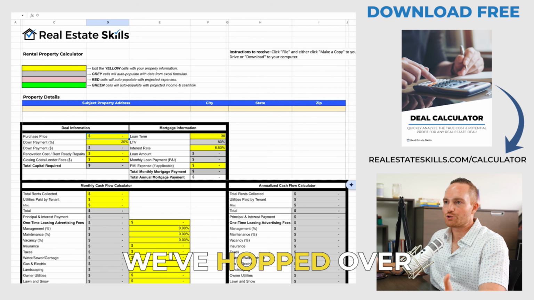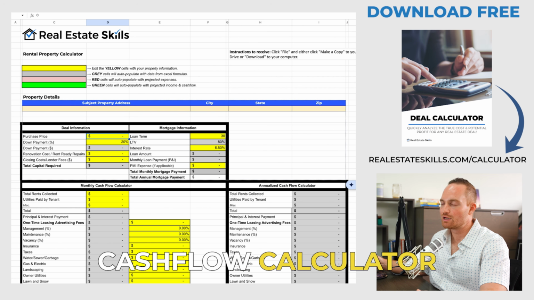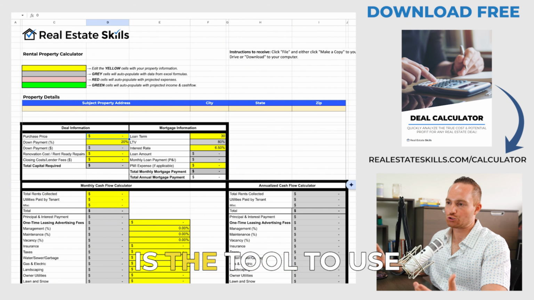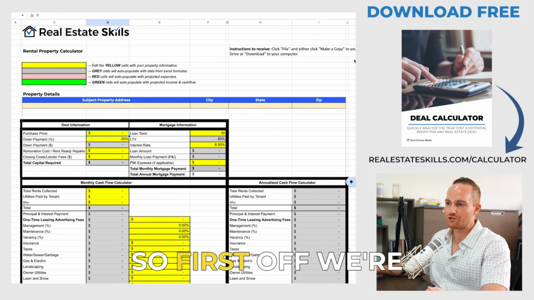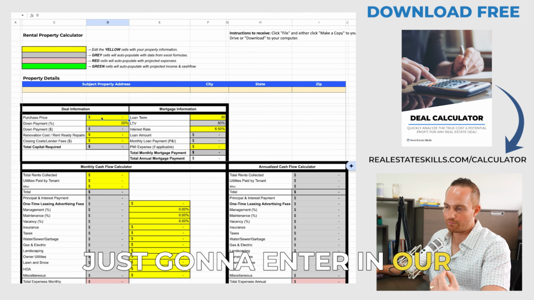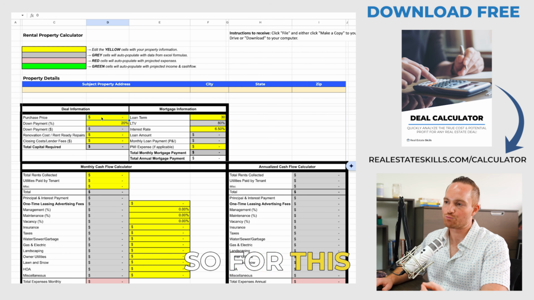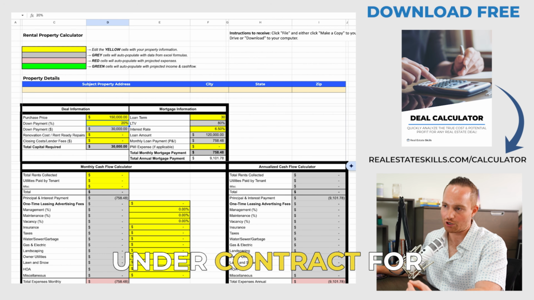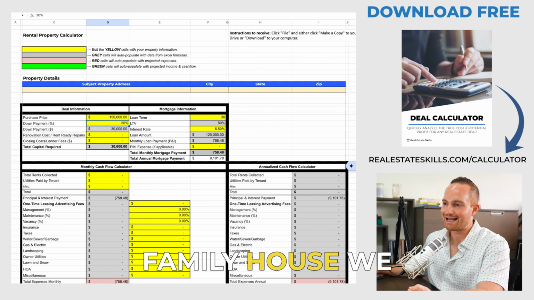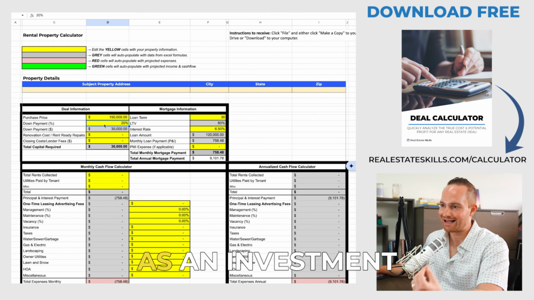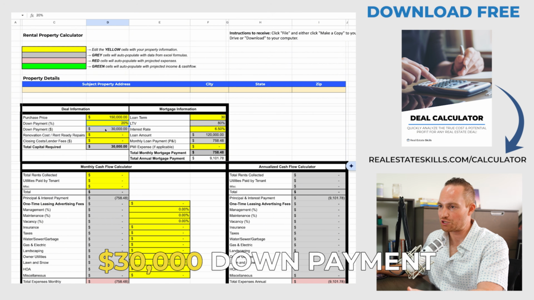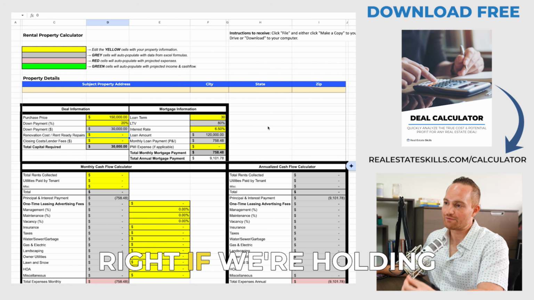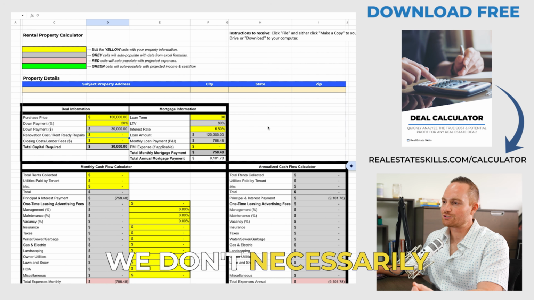All right, so now we've hopped over to the rental cash flow calculator. If you want to determine how much cash flow a property can produce, this is the tool to use. First off, we're just going to enter in our projected purchase price. For this property, $150,000, let's say that's what we're going to offer and get it under contract for. Since it's a single family house, we can put 20% down as an investment property, which is a $30,000 down payment.